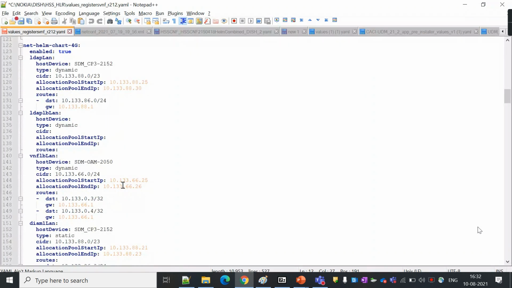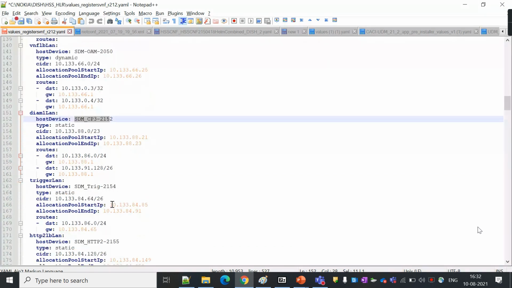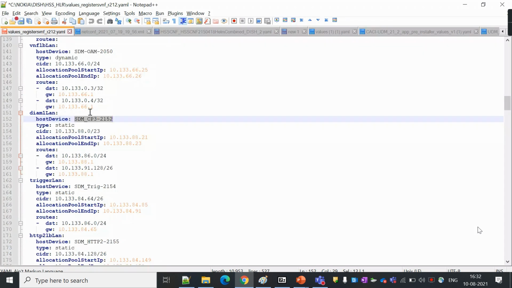Here, what I have done, this is a diameter LAN in HSS. So in HSS, the host name needs to be mentioned here. What I have done here is put it in capital letters. So the system is not taking capital letters and it is showing the error. So the two pods have this kind of error from my file, so they are not coming up. After correcting it with small letters, the pods come up and it is working.